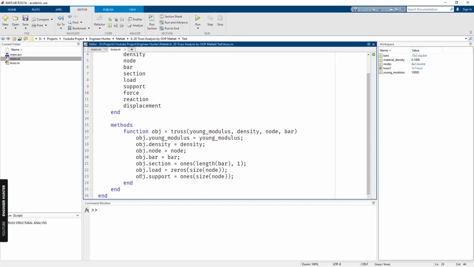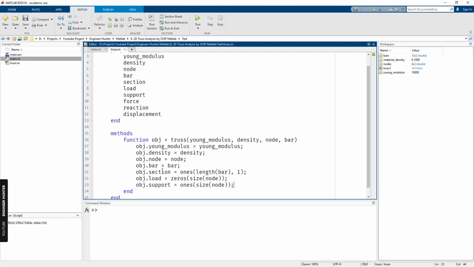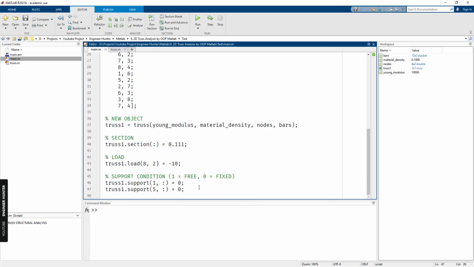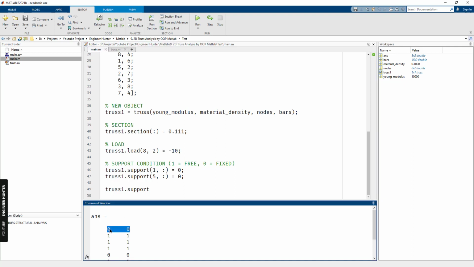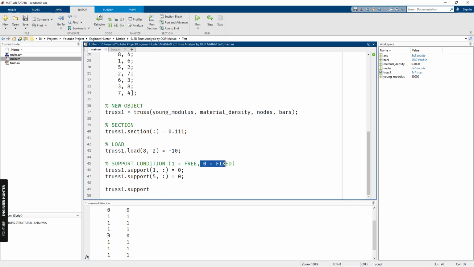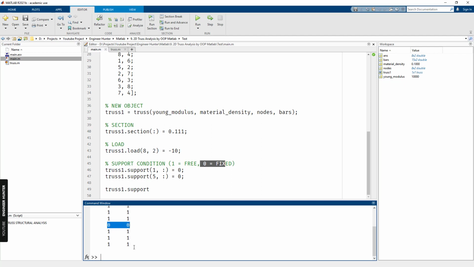So we already changed the support condition here. Now we can print the truss support condition. I'm going to run this. So we have the information here. So for the first node here, the value equal to 0. So 0 means fixed. And this is for the node number 5. So everything else are free. So the value is 1.